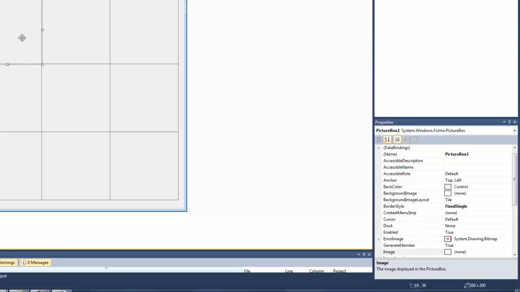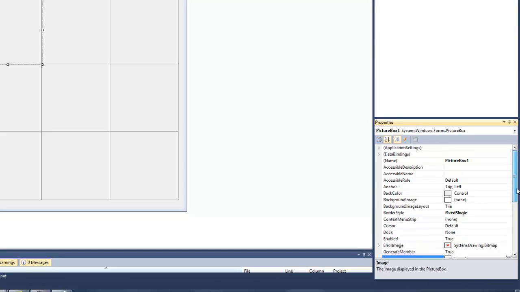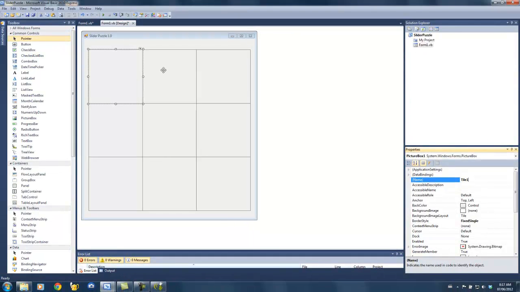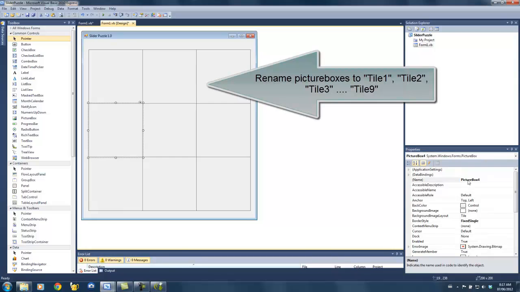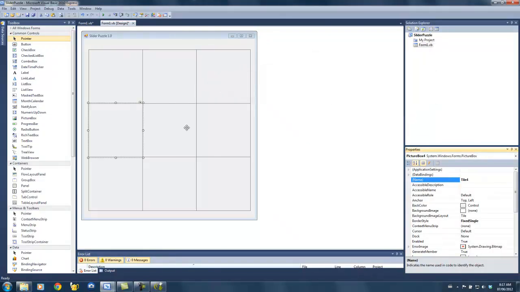So click on the first tile box, or picture box I should say, and we're going to call this guy tile 1, and then go ahead and rename the rest of them as well. We're going to work our way across the top. That's going to be tile 2, and then we've got tile 3, and so on. So rename each of your picture boxes to tile 1 through tile 9, please. Here's our 4.